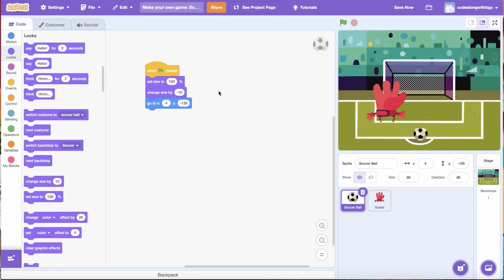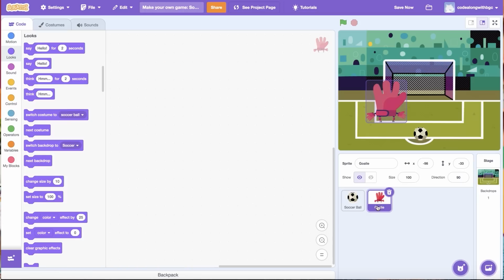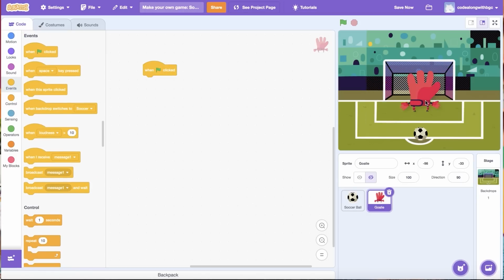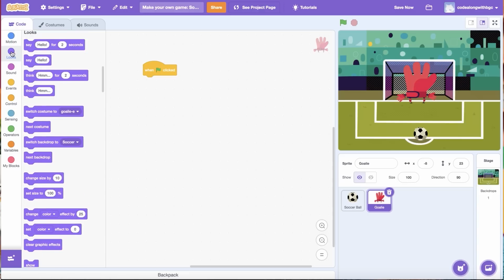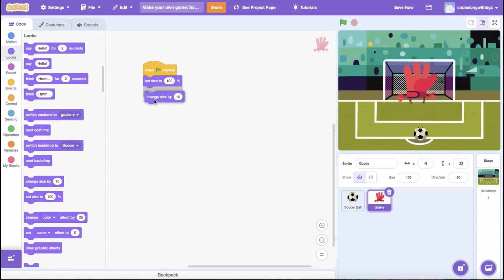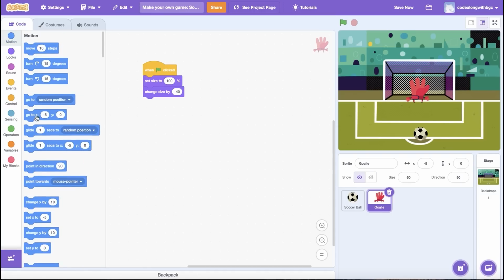Let's repeat this process for the goalie sprite too. Be sure to update the goalie's position so that it appears on the goal line in front of the net. I'm going to change the size of the goalie sprite by -40, making it even smaller. This way the goalie takes up some of, but not the entire goal.